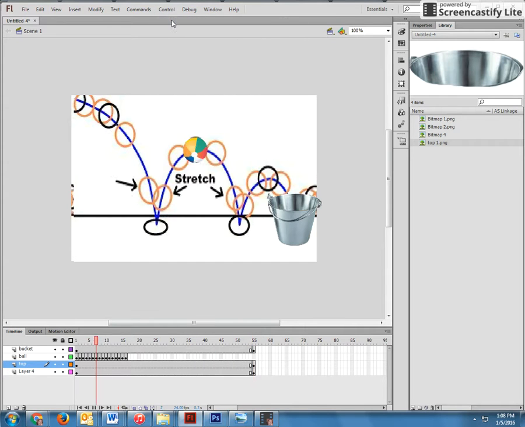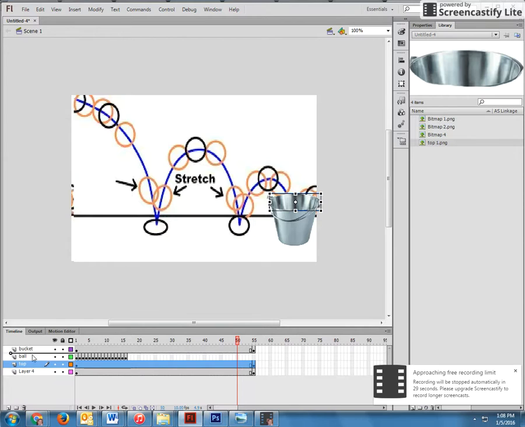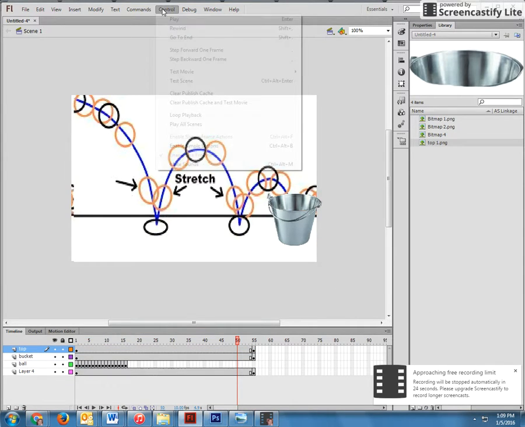Okay, and play. Okay, so it's way too fast at this point. So what we need to do is it's at 24 frames. I'm going to put it at 10 per second. Now it's going behind. So let's get the top and bring the top above and see what happens now. All right, control play.